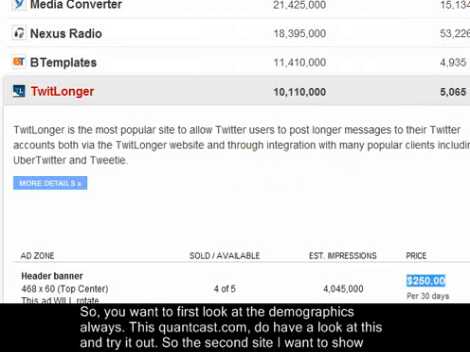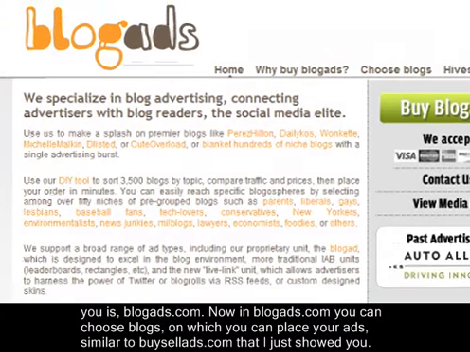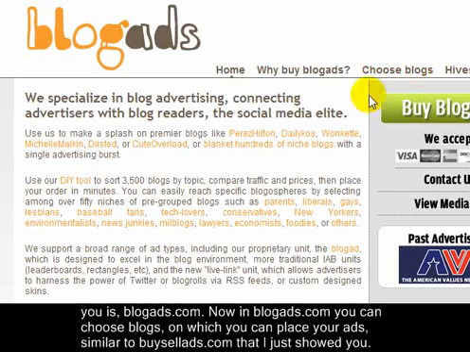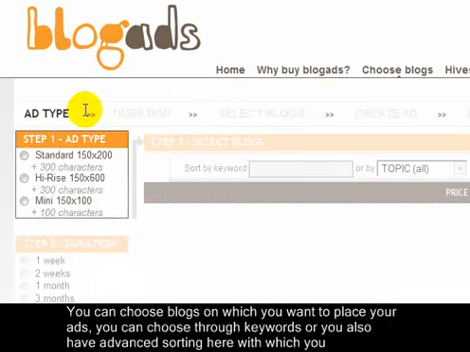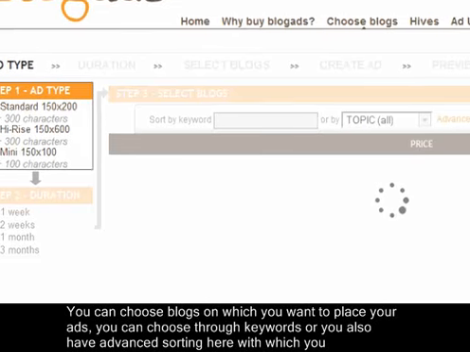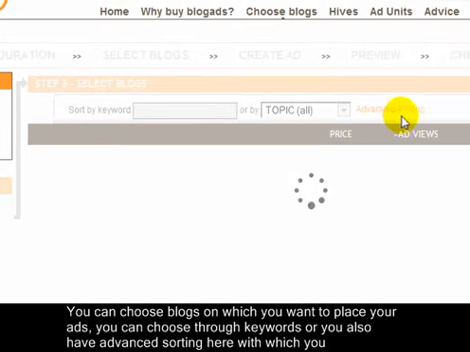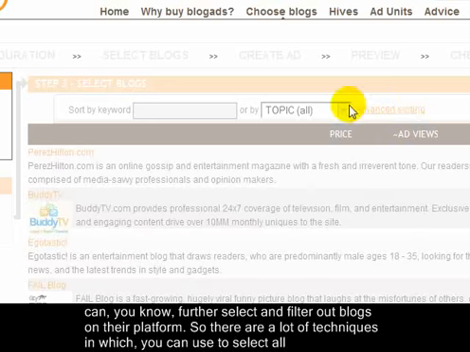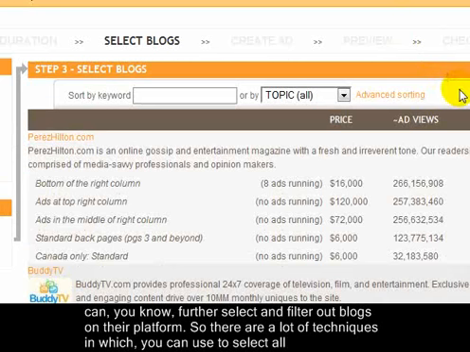So the second site I want to show you is blogads.com. In blogads.com you can choose blogs on which you can place your ads, similar to buy sell ads that I just showed you. You can choose through keywords, or you also have advanced sorting here, with which you can further select and filter out blogs on their platform. So there are a lot of techniques you can use to select all sorts of blogs.